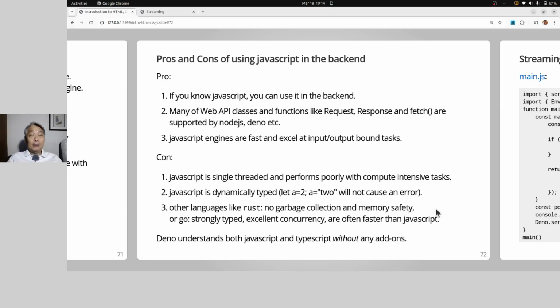There are many other computer languages like Rust. It's all the rage these days. It features no garbage collection and it's memory safe. Or Go, which is very strongly typed and has excellent shared memory concurrency. The TypeScript tooling is actually being coded in Go as we speak, and it's often much faster than JavaScript.